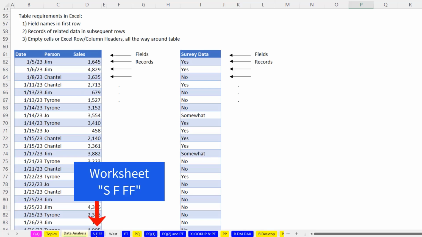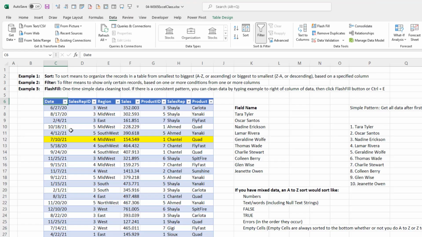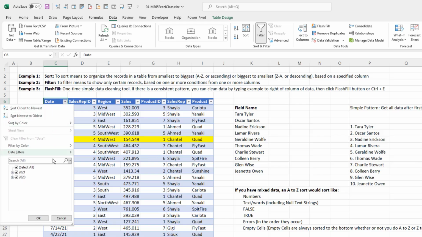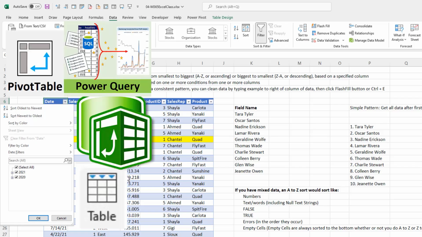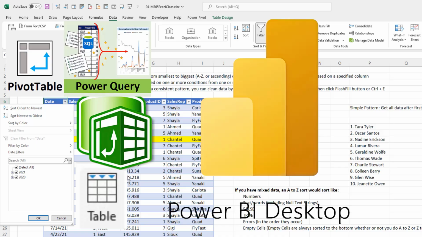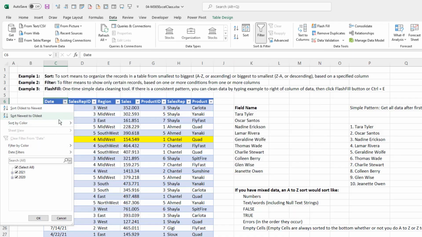Now let's go over to sort, filter, and flash fill. Now, the amazing thing about sorting and filtering, and this is an Excel table, is these drop downs in this user interface for sorting and for filtering. It's the same in all the tools. This is an Excel table. Pivot tables, Power Query, Power Pivot, and Power BI Desktop. They all use the same conventions as we have over here in the Excel worksheet.